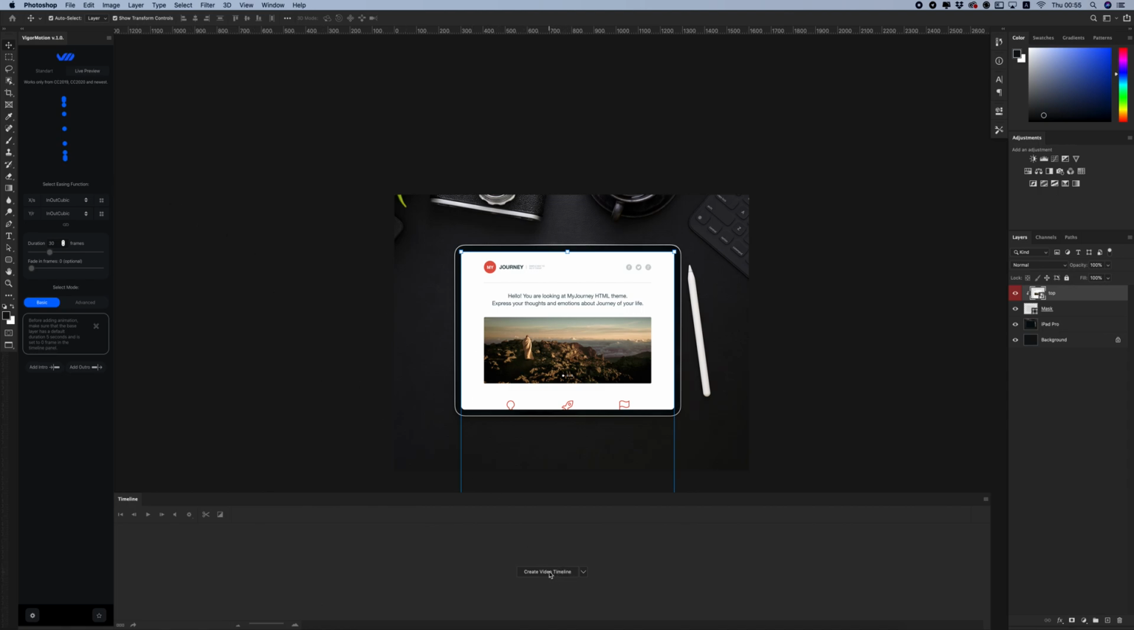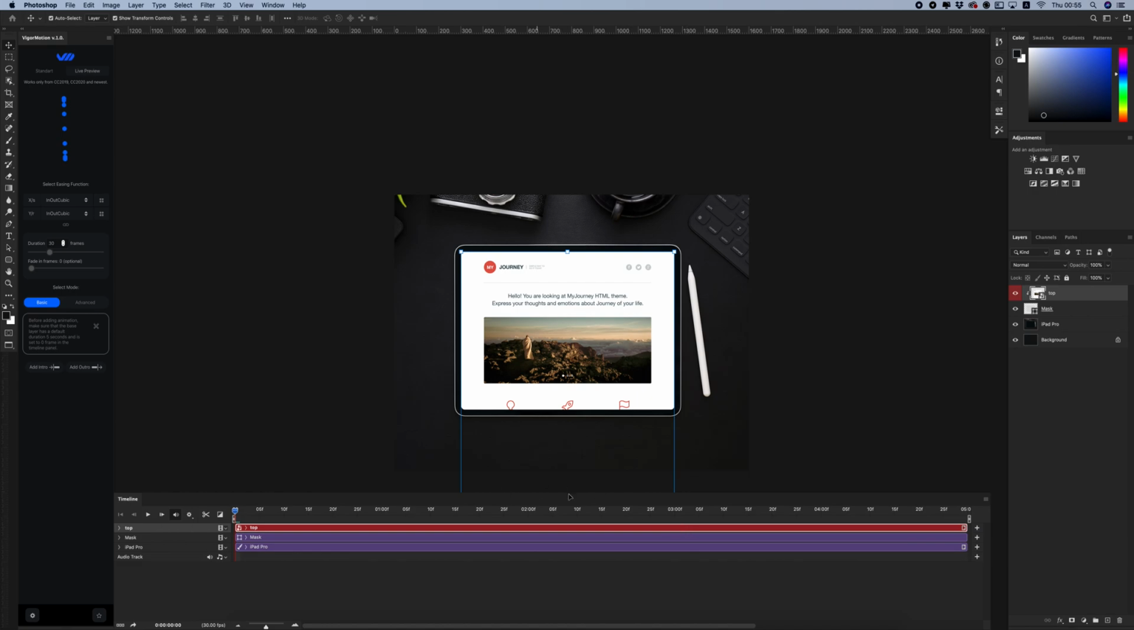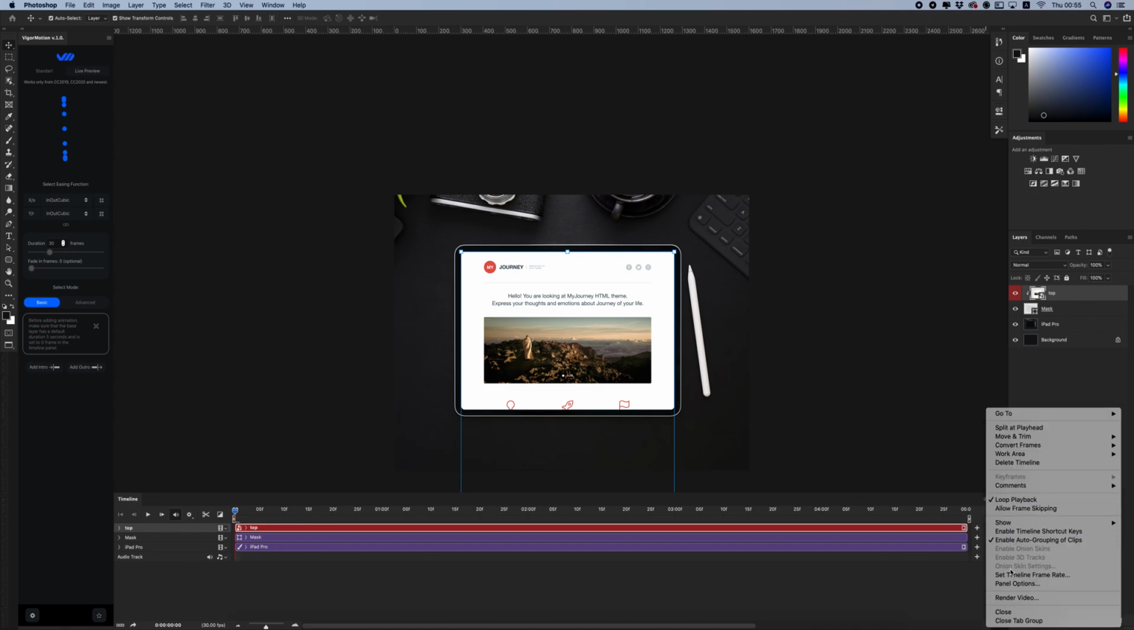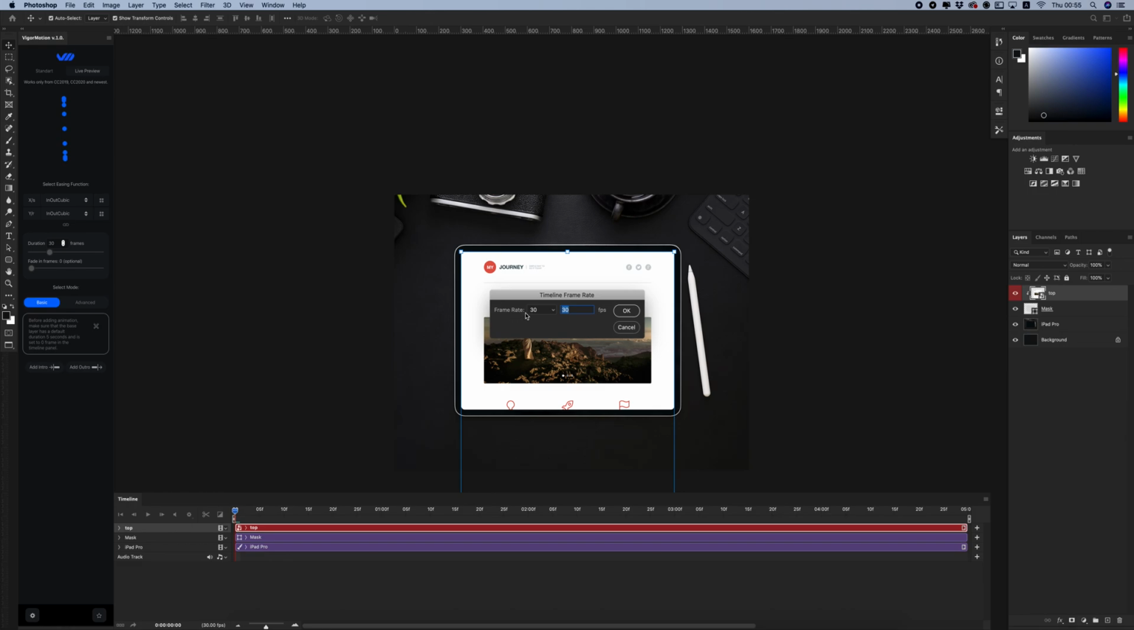Let's first create a video timeline. As you can see, by default, Photoshop created it with 5 seconds of duration. Go to check the frame rate. I prefer to use 30 frames per second because my final animation will be smoother. But the Vigamotion panel works with any frame rate you see in Photoshop. Of course, you can work with a custom frame rate.